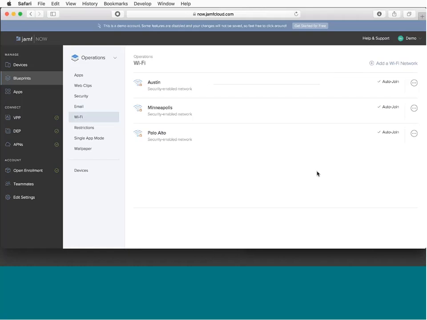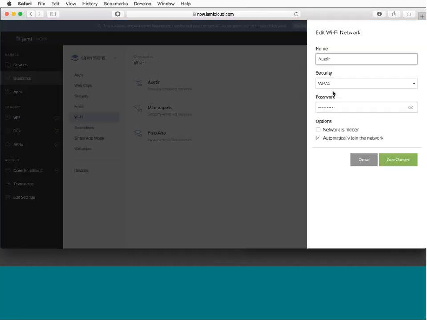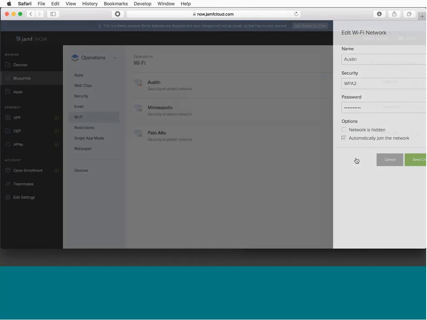Next thing I can do is add my Wi-Fi networks. For those of you that have multiple offices, this is great. As long as you have this set to auto join, it'll simply connect to the network that it's within range of. So you can always add as many networks as you like, as few networks as you like, and the password is stored here. So on the device itself, it's really considered a remembered network.